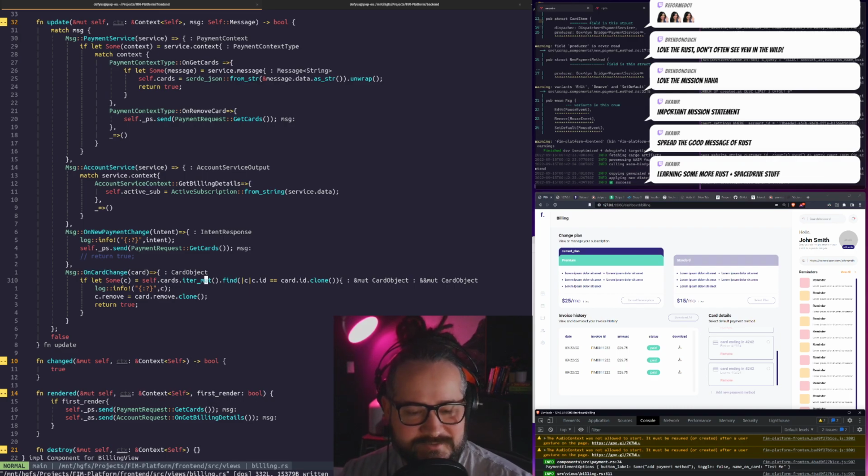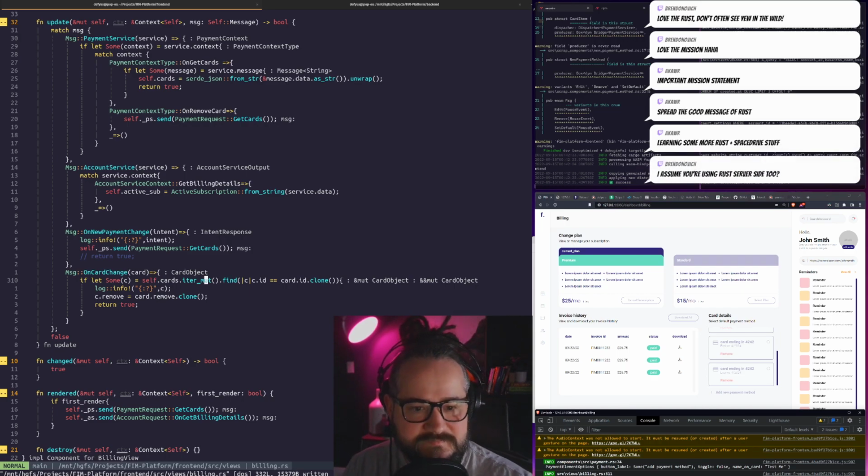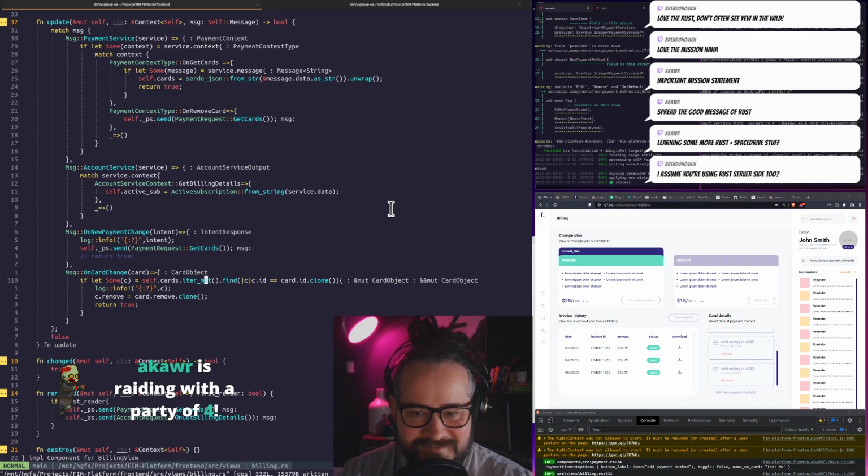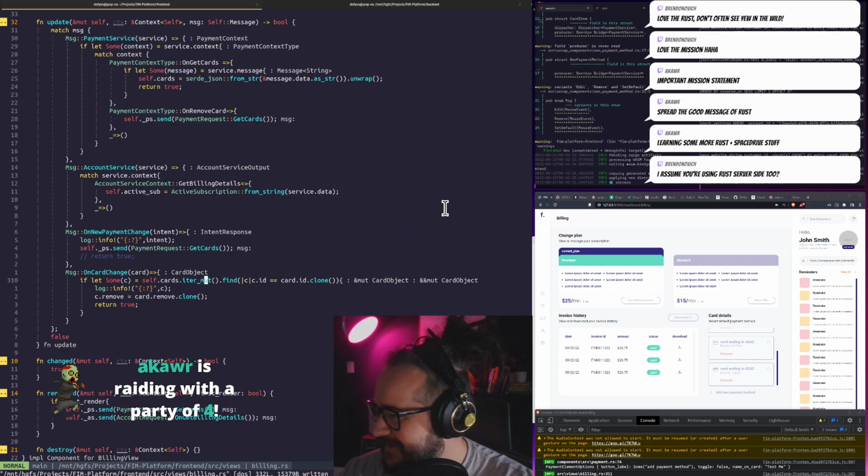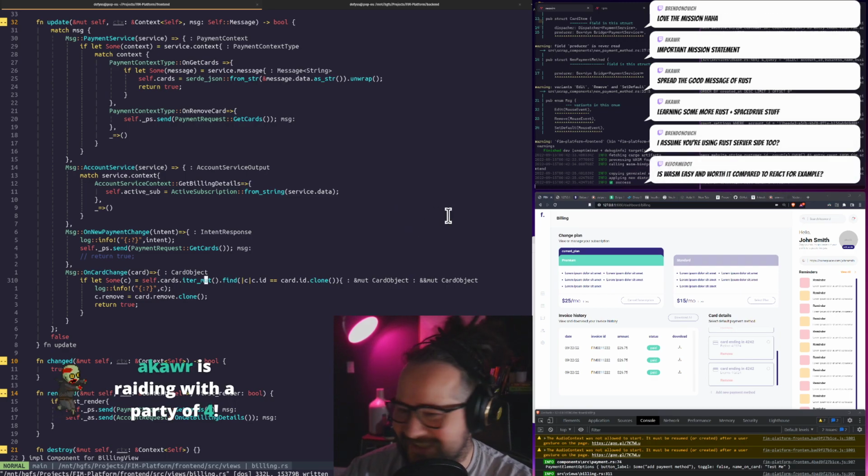Oh man, Space Drive. I'm hearing a lot of good things about it. Yep, everything is built in Rust, you know, minus. Appreciate the raid of 4 again, AKA.